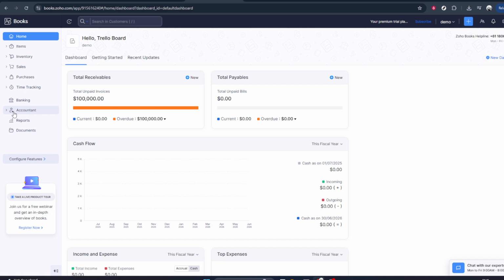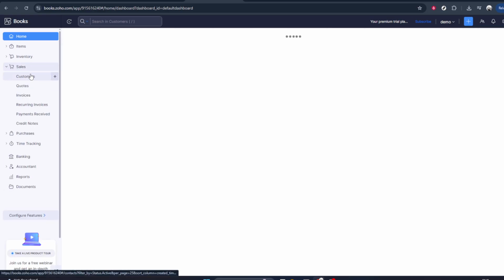Click on Sales. This is where Zoho Books groups everything related to money coming into your business, like invoices, customers, and payments received. We're going into this section because the opening balances we're entering are amounts your customers owe you. Once the Sales section opens, click on Customers.